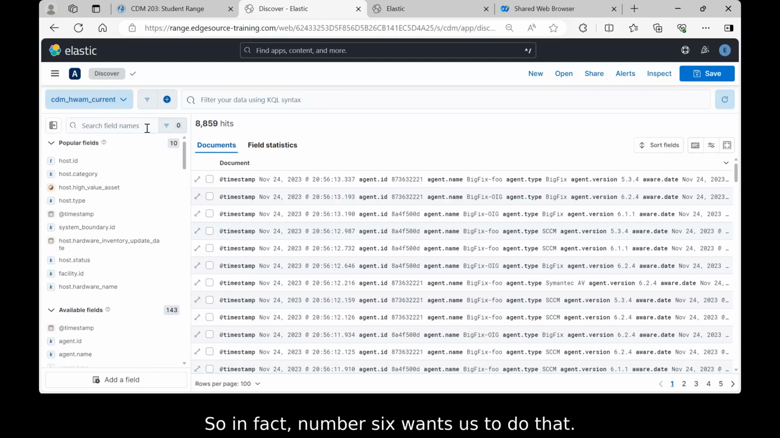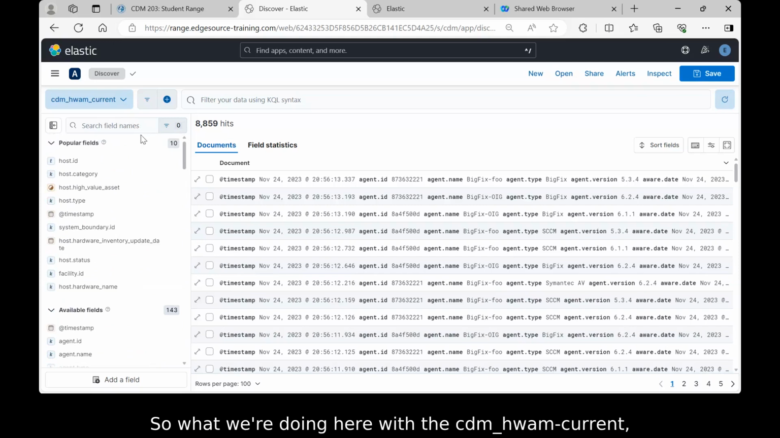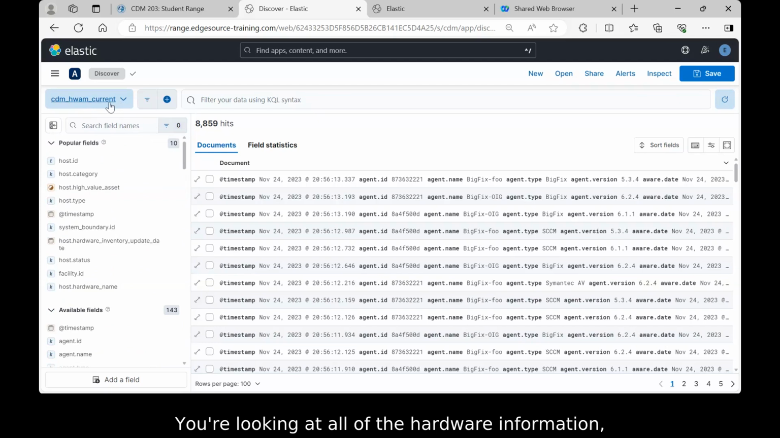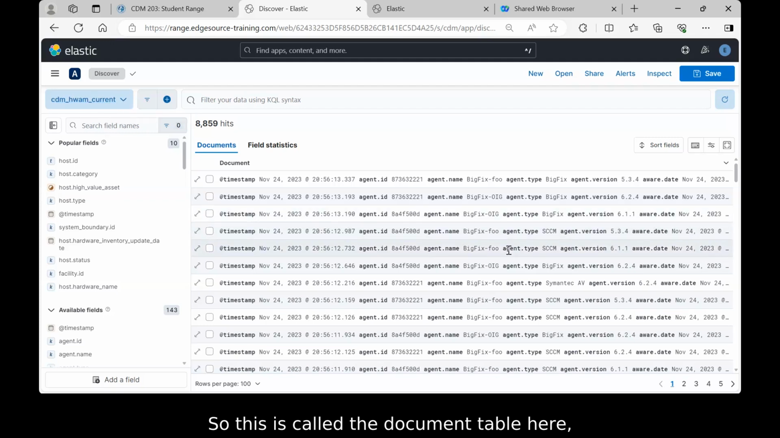Okay, and in fact, number 6 wants us to do that. So what we're doing here with the HWAM current, this is a data view, and think of it like an index, I guess. You're looking at all of the hardware information, basically, when you select this data view. Since we're looking for machines that aren't reporting, we're going to be looking for hardware, right? So this is called the document table here, this big area with all of this information.